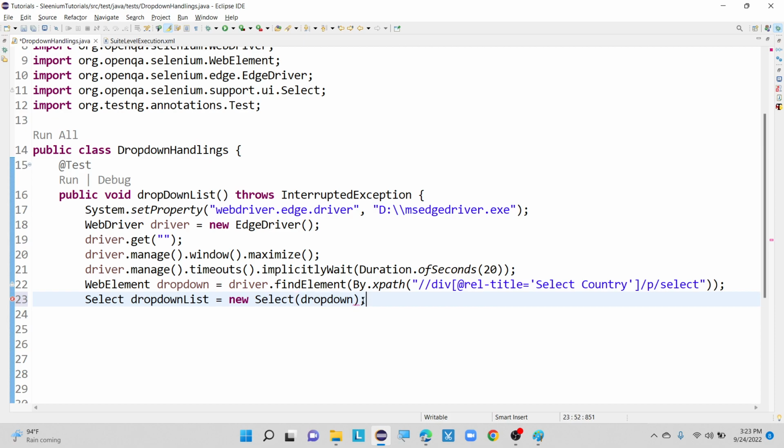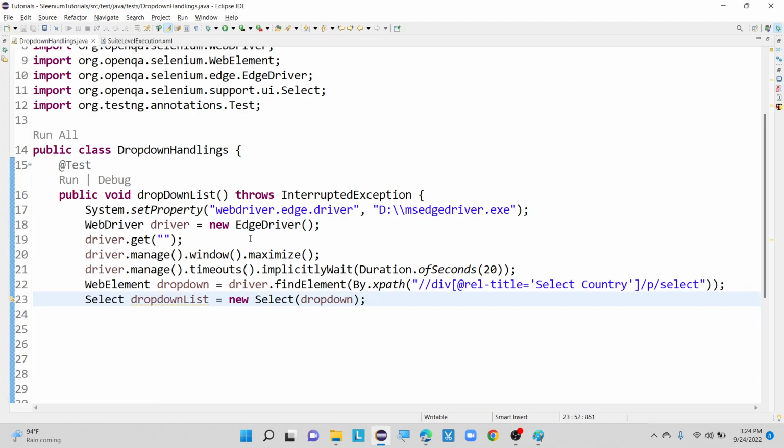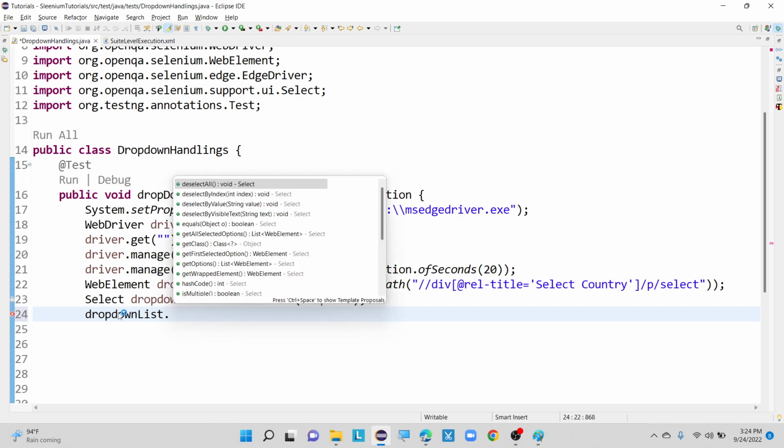Once it is done, to automate all these operations, at first we have to create a Select class object for the drop down list web element. So here I have created one Select class object for the given drop down list web element in this line. Then, with the help of the drop down list reference variable, I am going to use some methods.